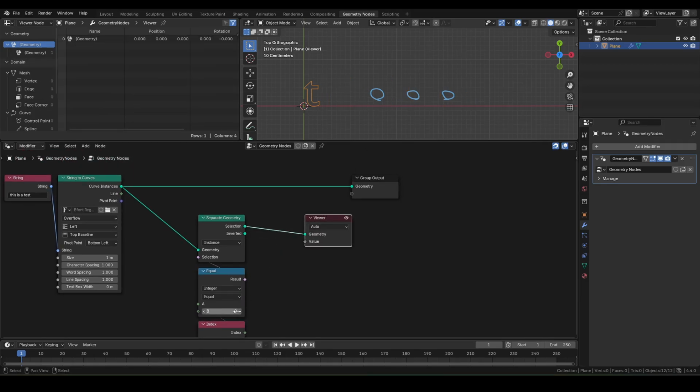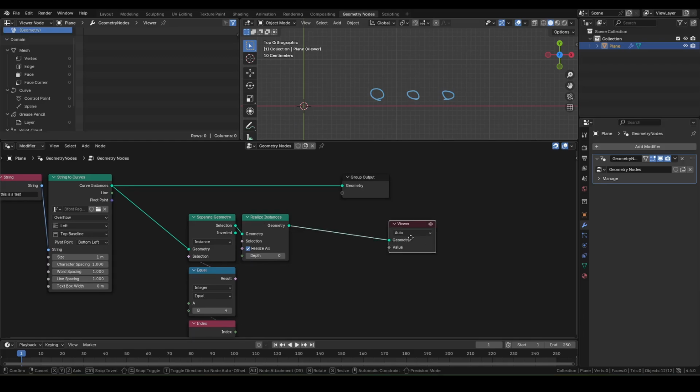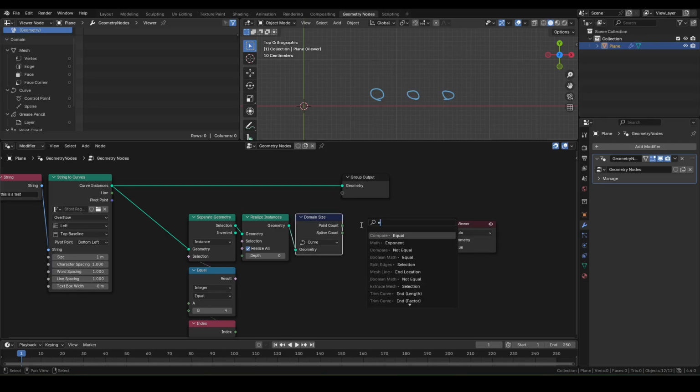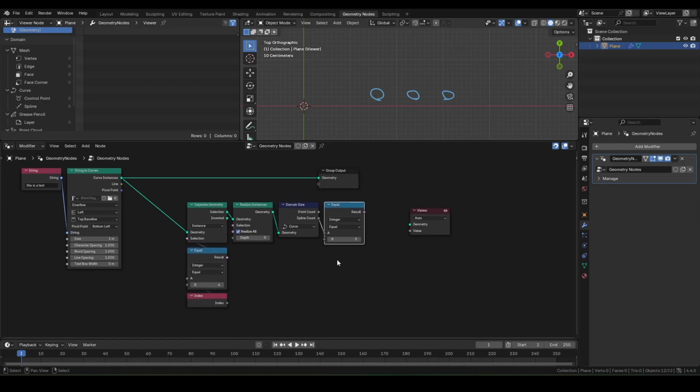We can examine each letter by changing this B value. When we realize this instance, any valid letter will have one or more splines in its geometry, whereas a space will not. So connect the domain size and change component to curve. Connect a compare equal to spline count and compare with 0. If the result is true, it should be a white space.